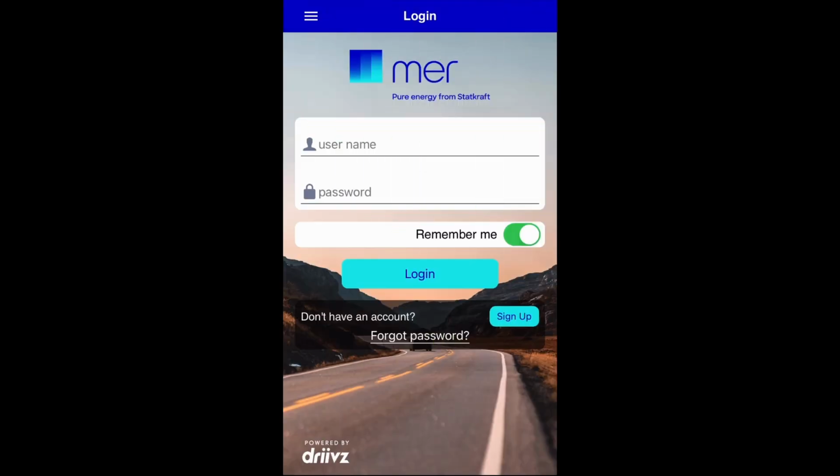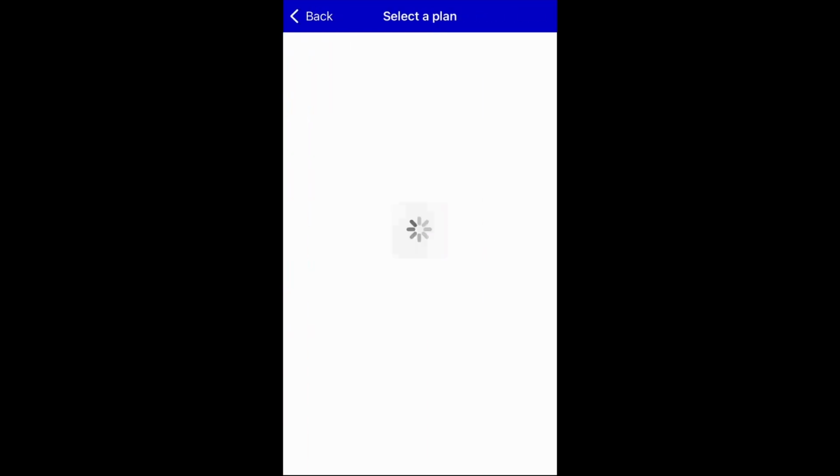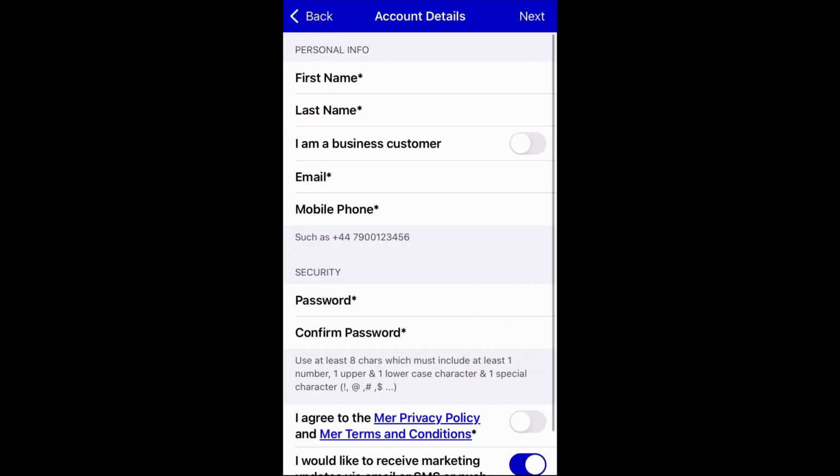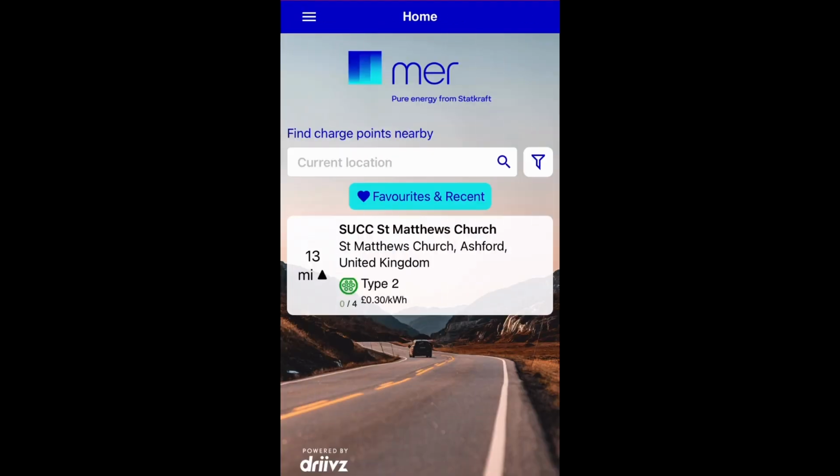To register as a Mer customer, click on Sign Up. You are then redirected to a page about the Mer network, click on Next, and fill in your personal details. You will then be prompted to enter your payment card details. To activate your account, we will send you a code by message which you will need to enter. Now that your account has been created, you can go ahead and click on Login.